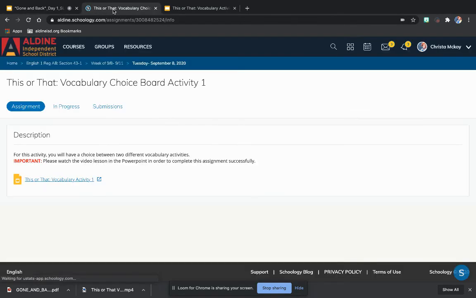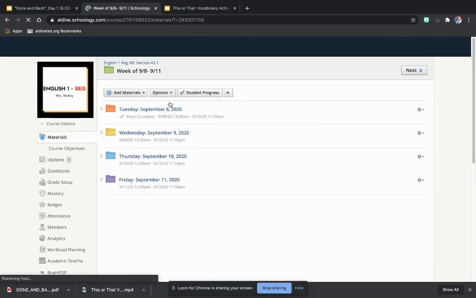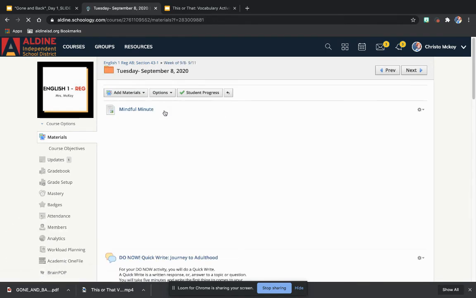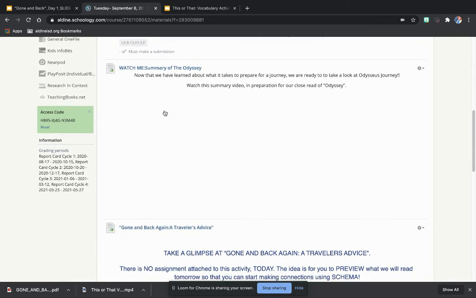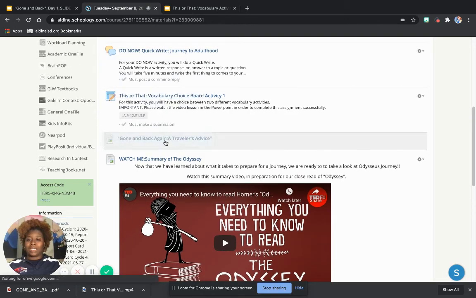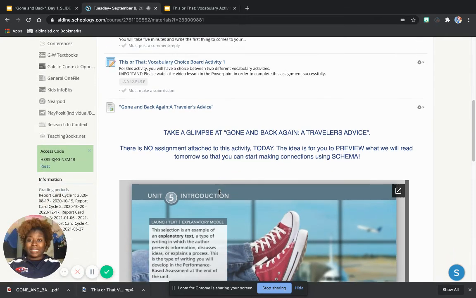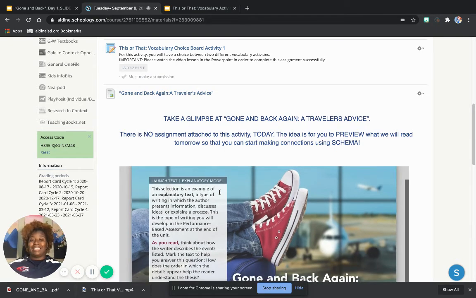Miss McCoy, what is that? You're going to go back to the week of 9/8 and 9/11. Remember, we're on Tuesday. And let me pull it up for you. It's actually going to be right here. And notice it says, take a glimpse at Gone and Back Again, A Traveler's Advice. There is no assignment attached to this activity today.